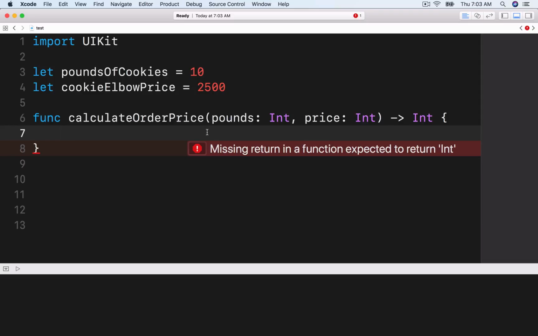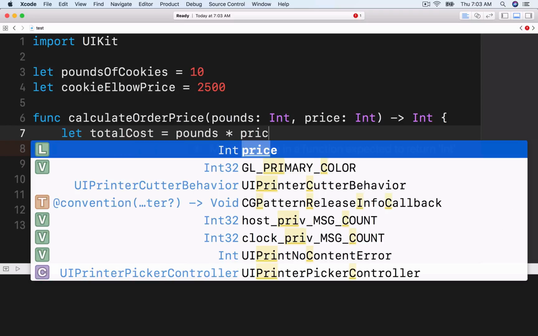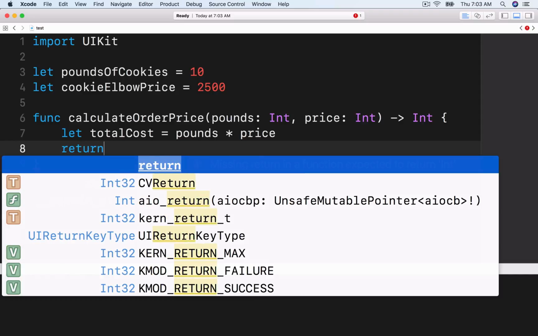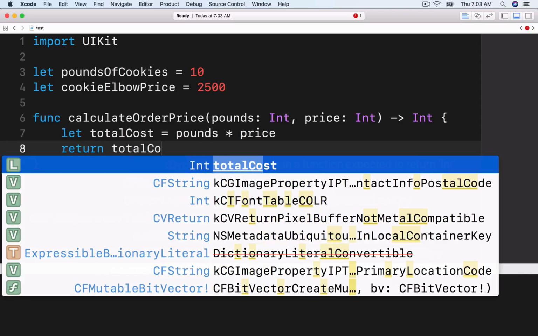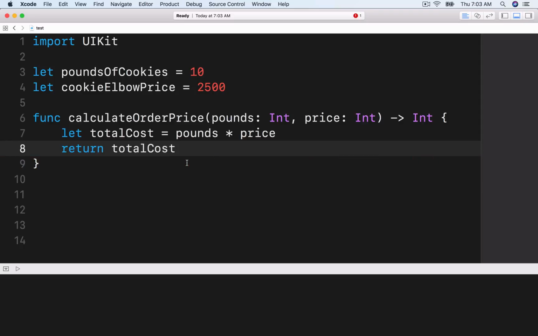So we're going to create a new constant, total cost equals pounds multiplied by price. And once we have this total cost, we're going to write the keyword return total cost. So that is the function with two parameters and also a return type.